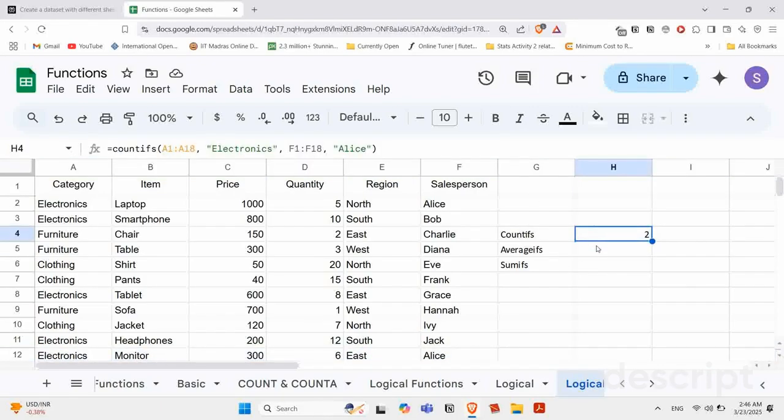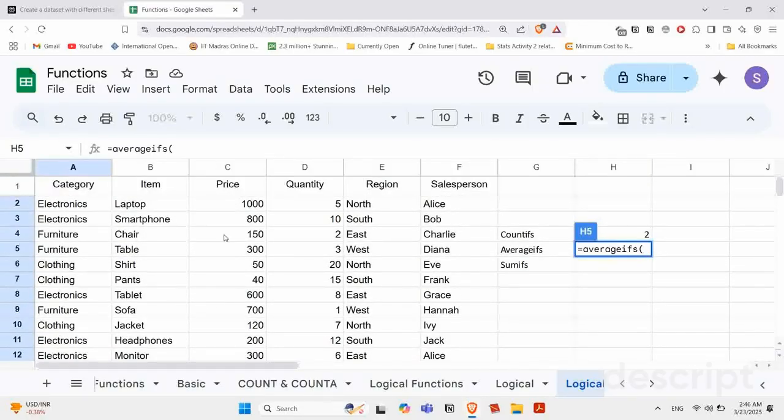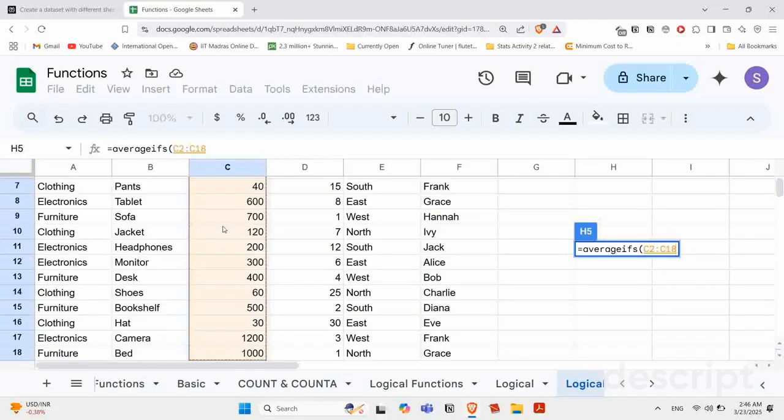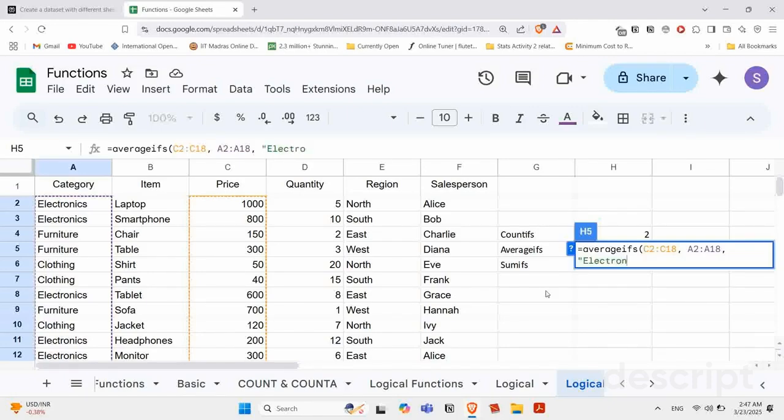And now averages. Here, first I have to select the range from where I want the average to be calculated. So I want the average of price, so I'm going to select the price column. And then I'm going to select the range for the first criteria. So I want this category to be electronics. Okay, so I'm going to select this column, and then I'm going to write the condition, which is that it should be equal to electronics.